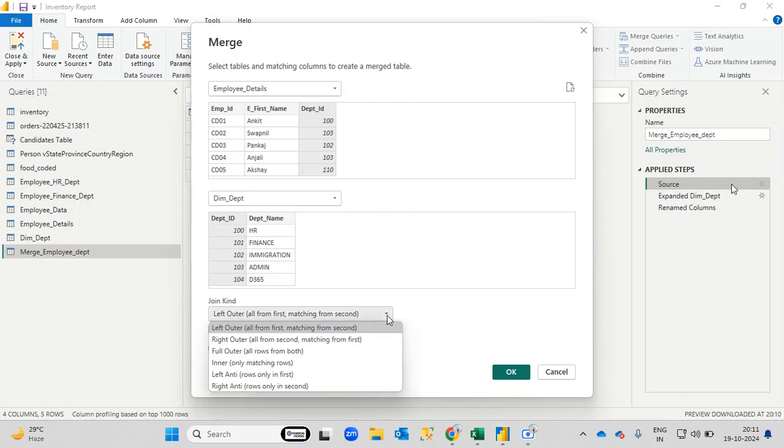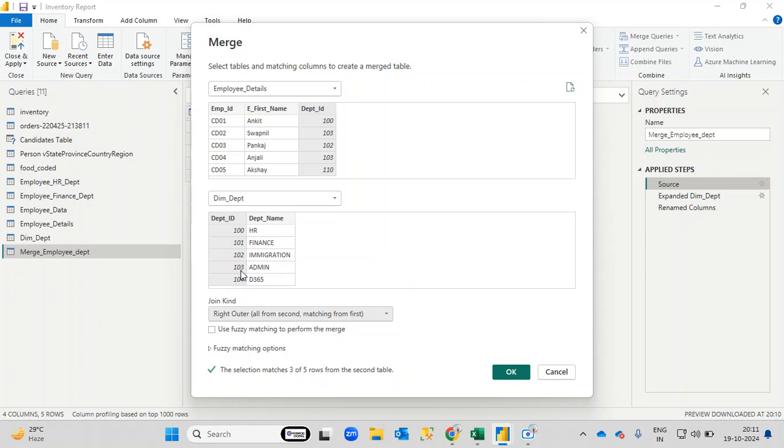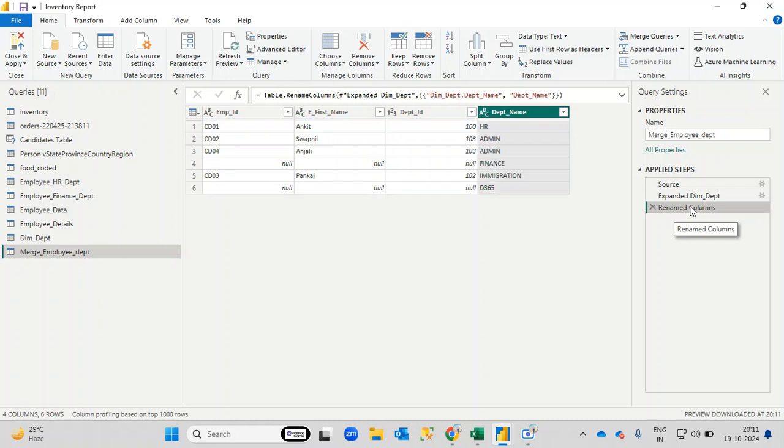But if I choose right outer join, I will have all the rows from the right table, all four rows from this table, and only the matching records from the left table based on this. So if I click OK, the result will be different. See, I have HR, admin, finance, immigration, details, all the rows.